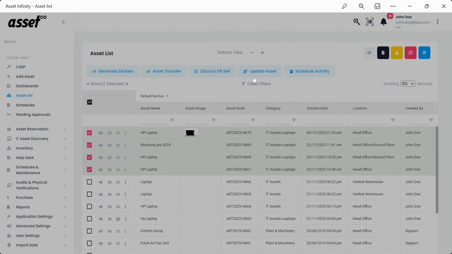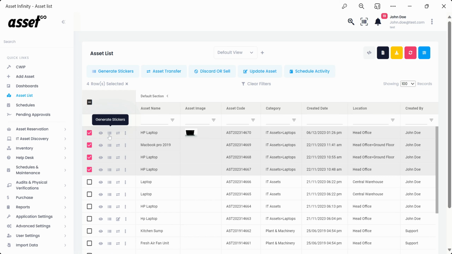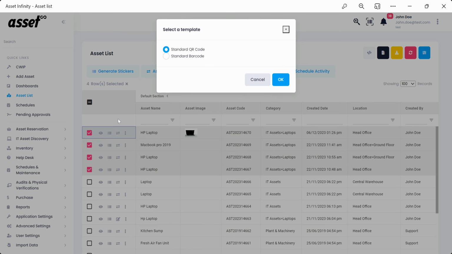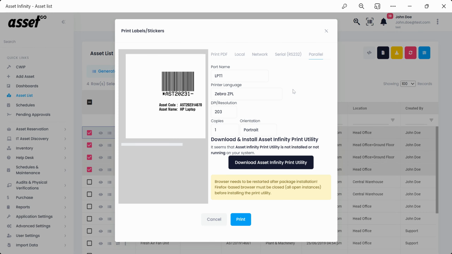We can also generate individual QRs and barcodes using the Generate Sticker button on the left side of each asset like this. Again, the same set of options become available to us for printing.